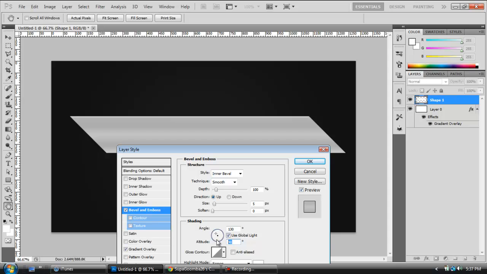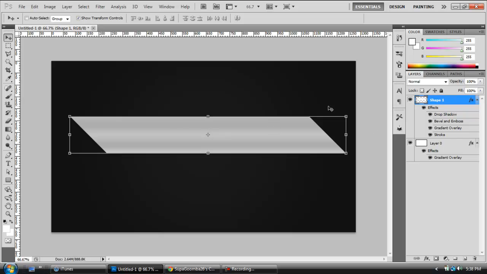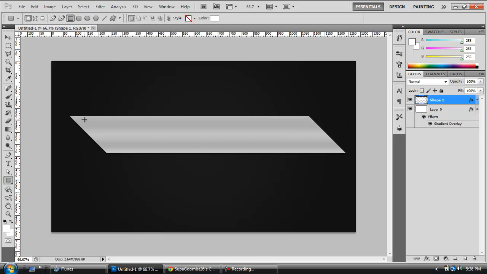Just go with what we had originally, 30 and the 125. Then drop shadow. Hit OK. So it doesn't look like much now, but just give it a second. And what you're going to do next is grab your rectangle tool again.